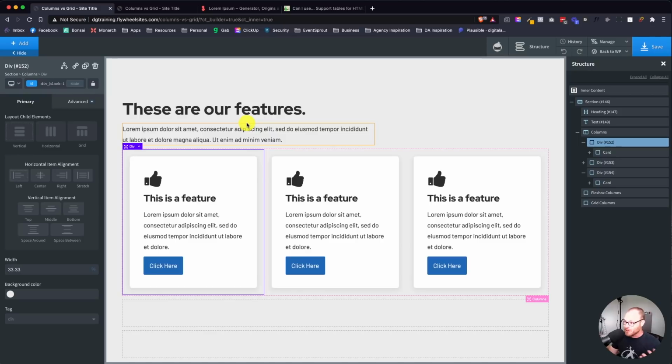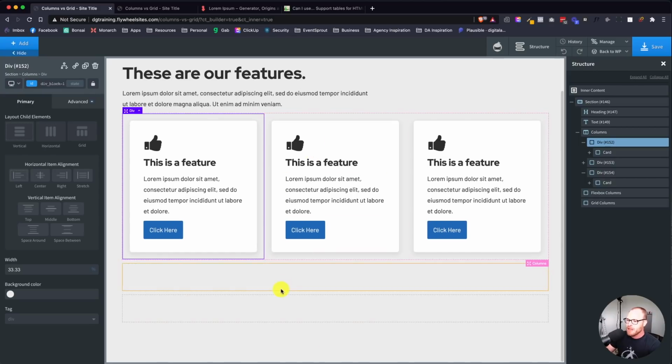Now, there are other hacks that you can do where you can apply margin only to the right of columns and on and on and on. And you can do stuff with pseudo classes. It's very, very hacky. And there's no reason. We don't have to because we have grid. But let me show you some other downsides of this.